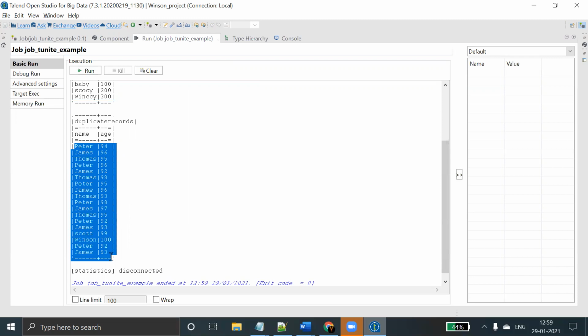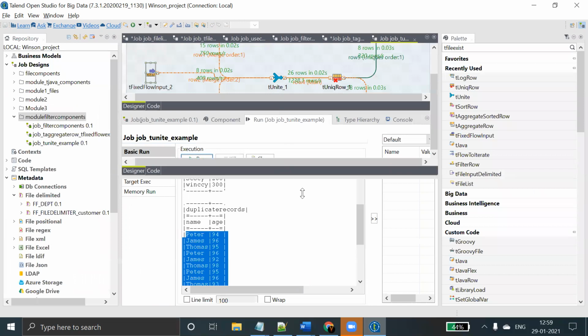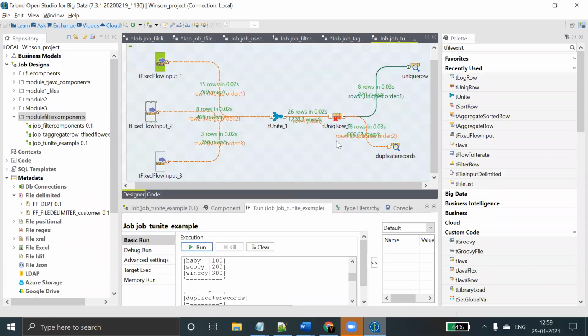Okay, like this. So this is a very useful component, the tUniqRow component, and the tFixedFlow component, and the tUnite component. If you want to club multiple groups into one group, you can use the tUnite component. Okay, so these are the main components.